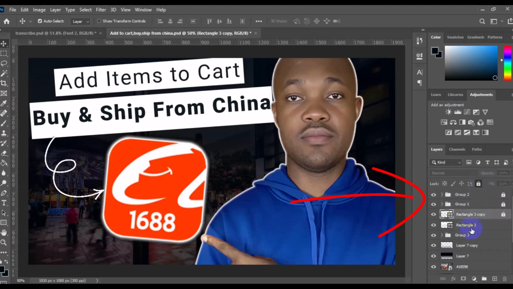Boom, layer will lock. And the next to it here, boom, layer will lock. The next to it here, layer locked. And next to it, layer locked. Then you can begin to work on the remaining layer that was not locked.